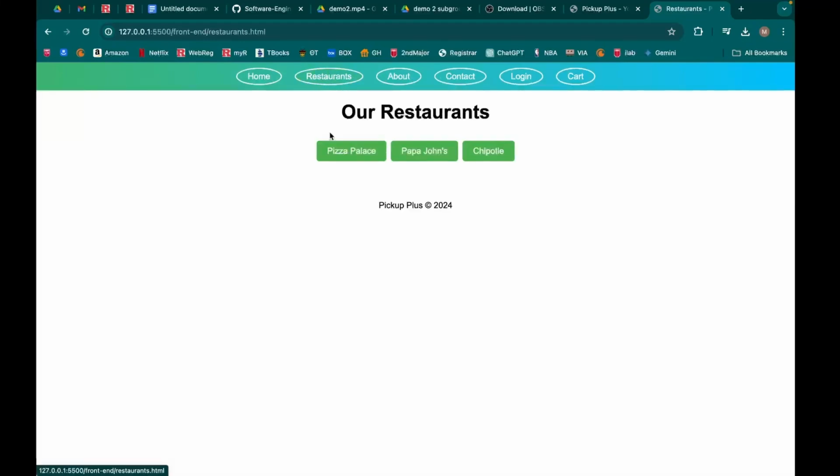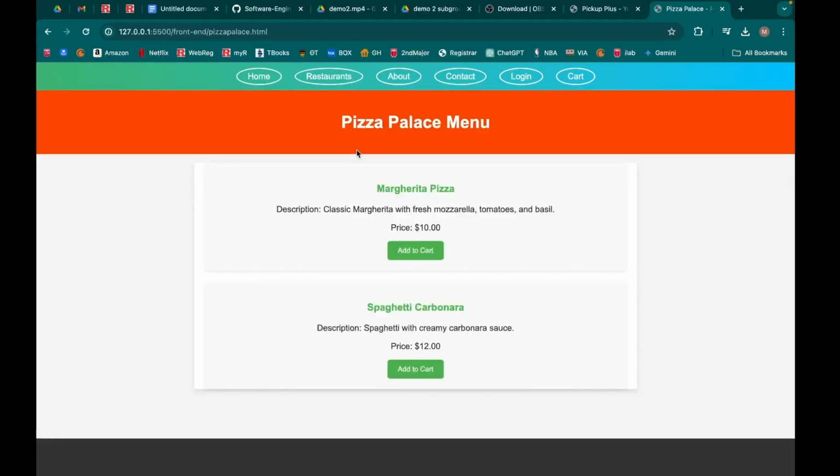You can go to the restaurants tab. This restaurants tab will auto-populate with any restaurants that we have. For now, we just have the three. But as restaurants register themselves with our website, there will be more options available. So let's say we want to go to Pizza Palace. The menu pops up. We have the two menu items right now. As a restaurant user, you can add more items to this menu as you want. But for now, we just have the two.